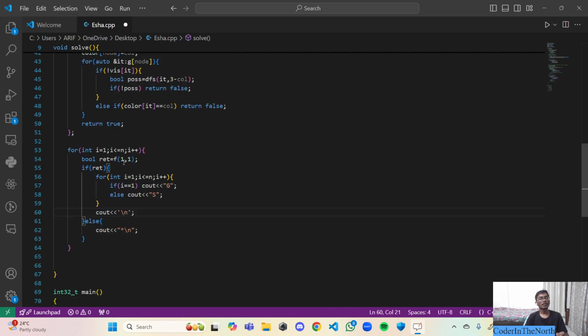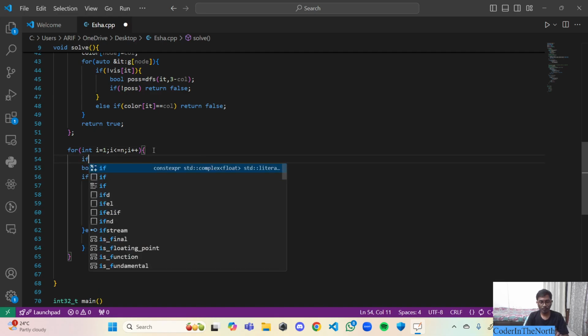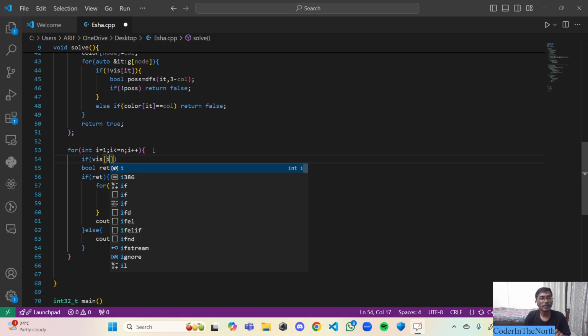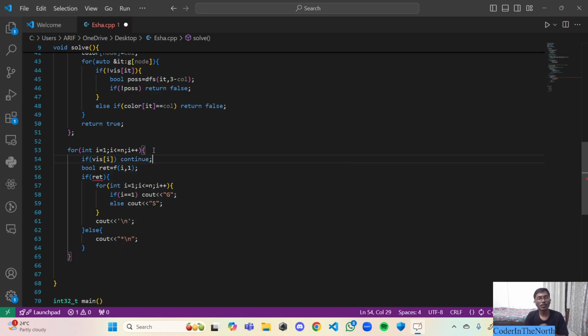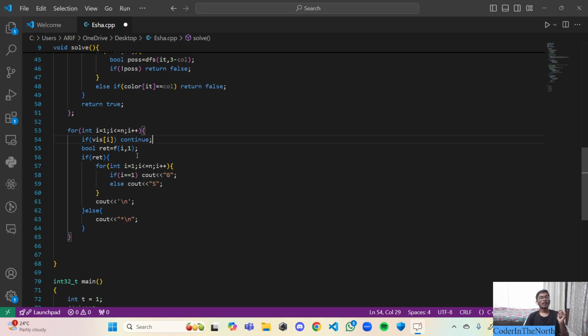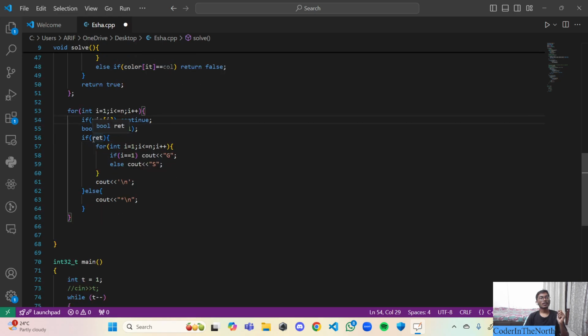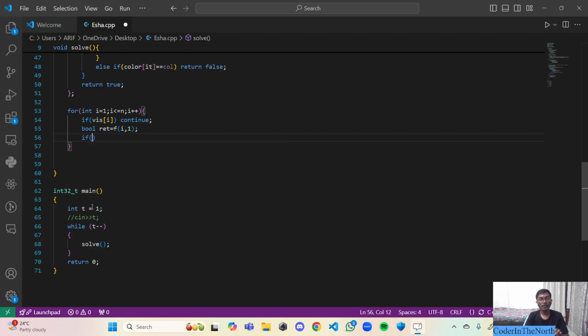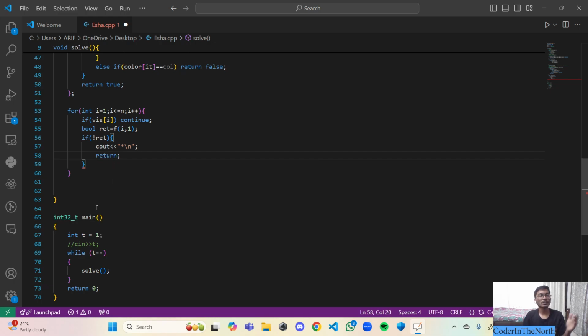We'll start from i. If we already visited that node, we'll continue. We'll not check for that node again. Now we don't need this. If at any point it returns false, then we have to print star and return from this void solve.